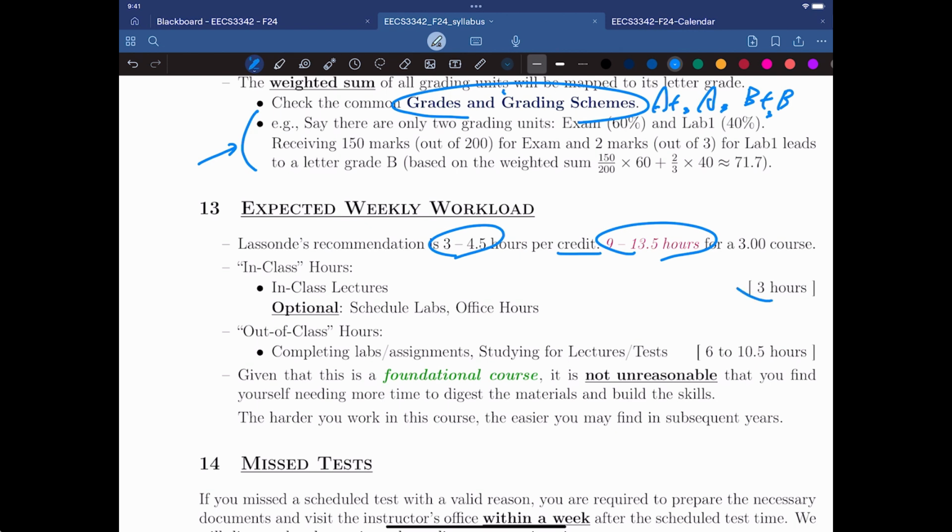So 3 hours of lecture, you should really attend. But for the scheduled lab, if this is not a test, and also for office hour, they're all optional. So choose what you need. And the rest will be something between 6 and 10.5. You can use them to complete your lab. You can also study for the lectures and the test, right? Since you want to also prepare for the ultimate exam, which is going to be the most substantial component for you. You can just keep some steady study.